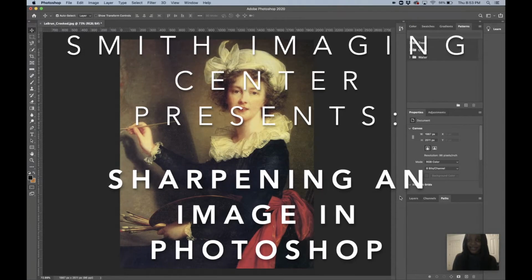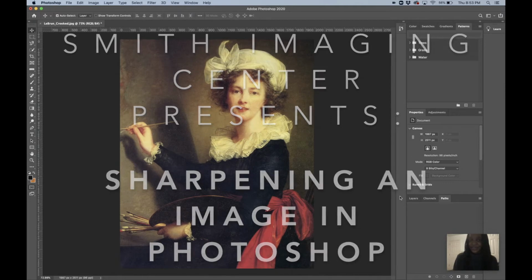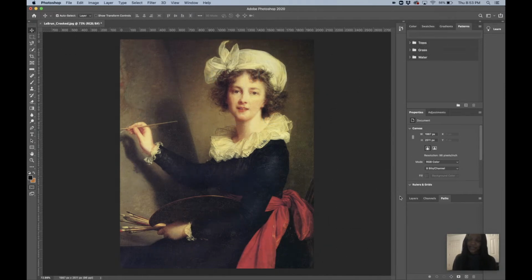Hi everybody, welcome to today's tutorial. Today we're talking about sharpening an image in Photoshop.